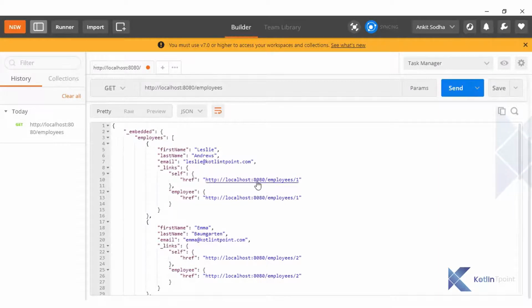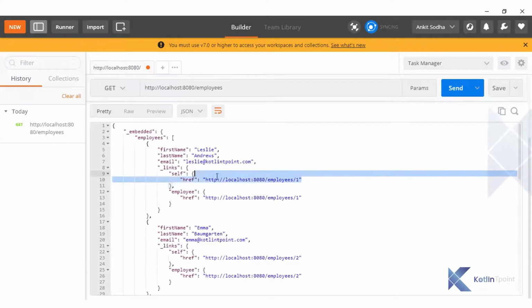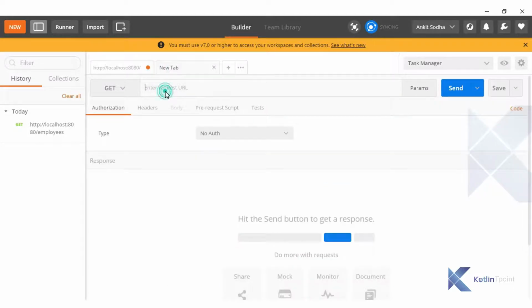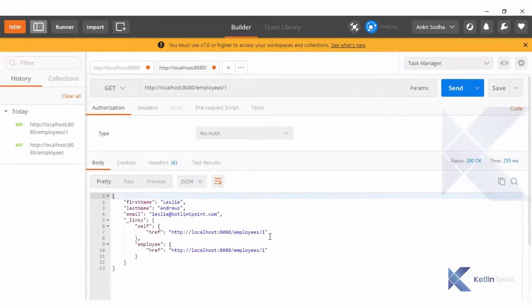If you want only the employee with the ID 1, then you can go with this API as well, right? So let me paste this API and again go with the GET method. Okay, here it is, right? Here is the employee with the ID 1.